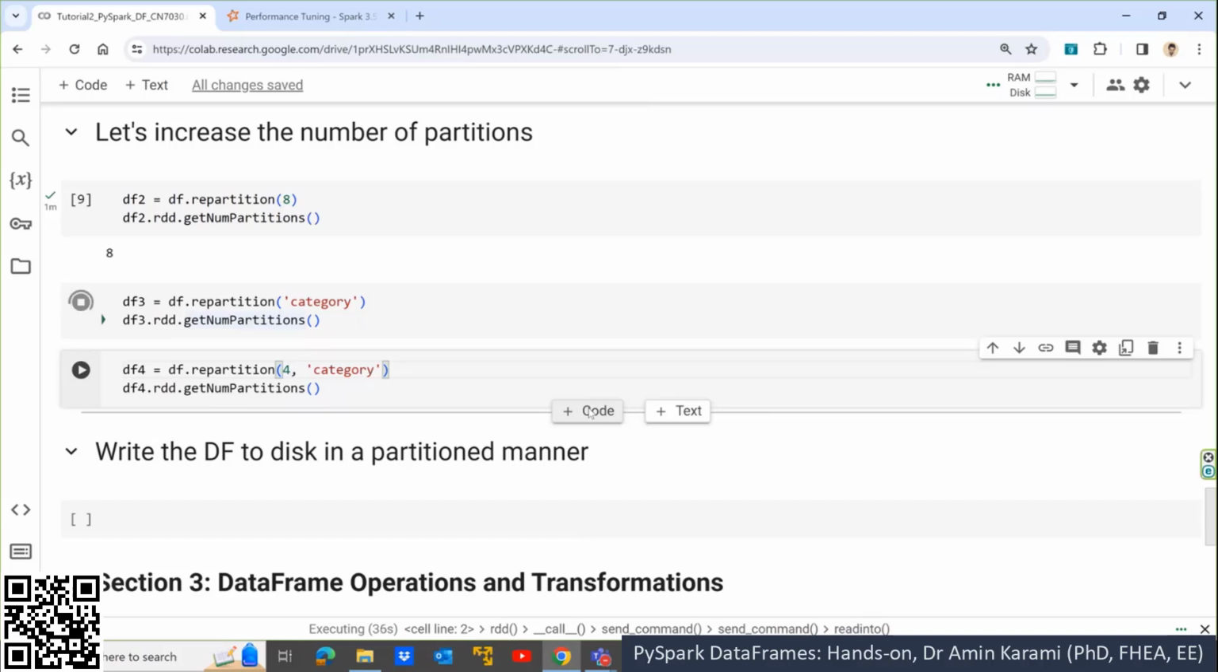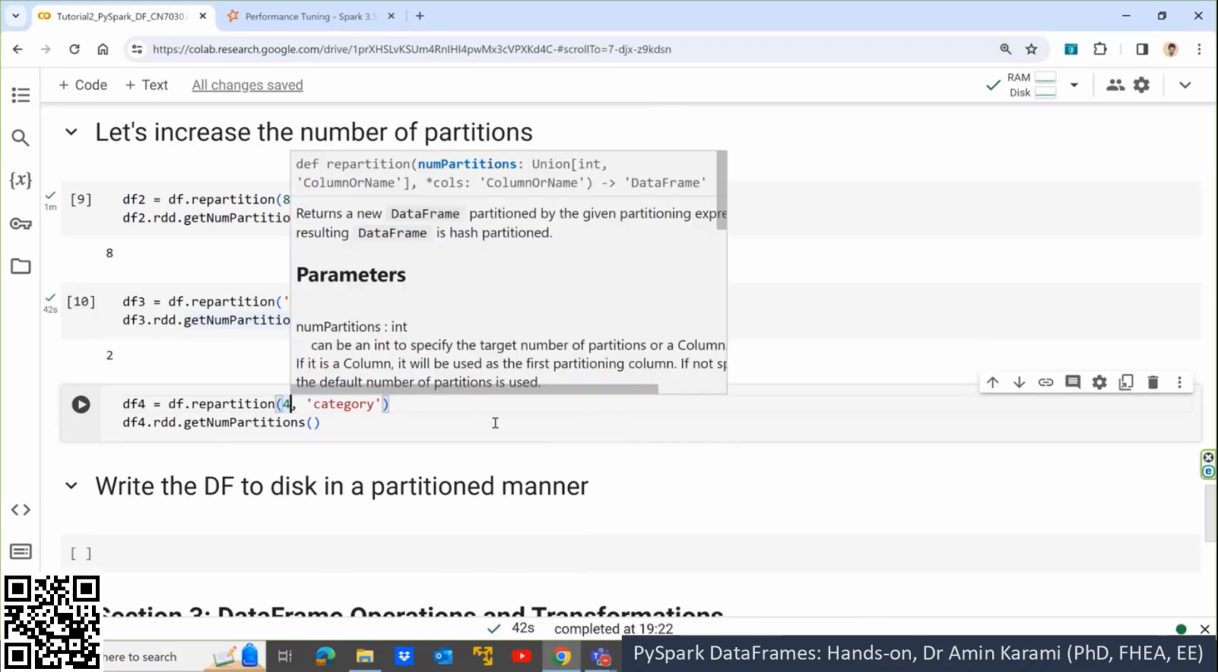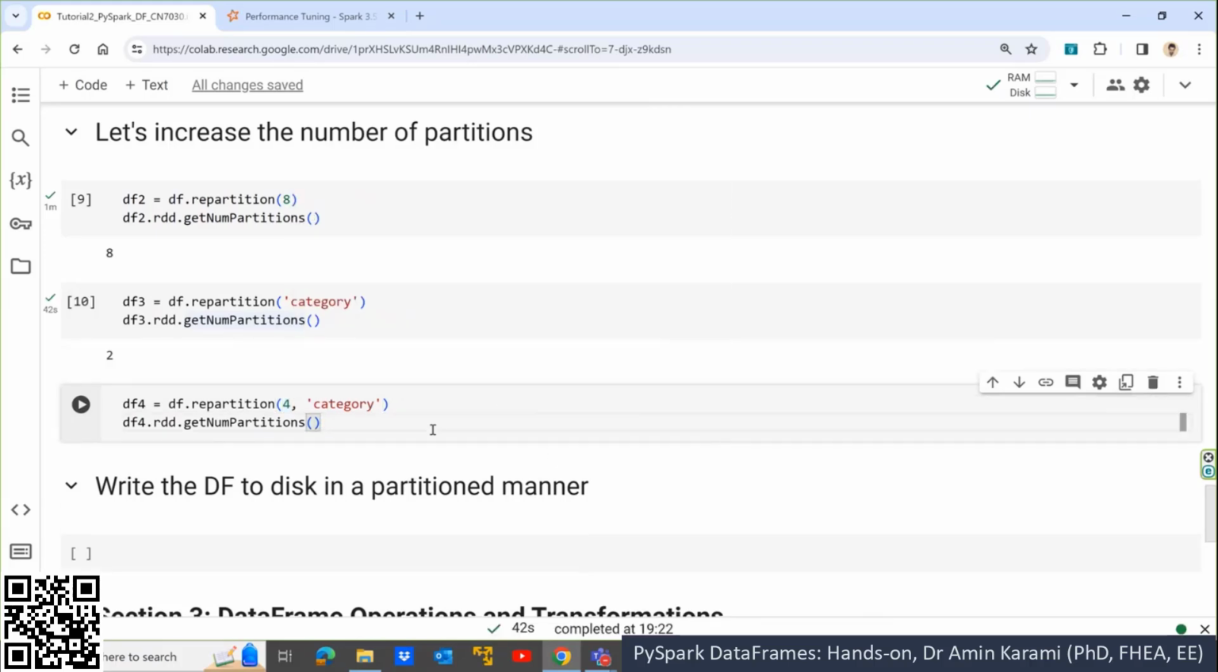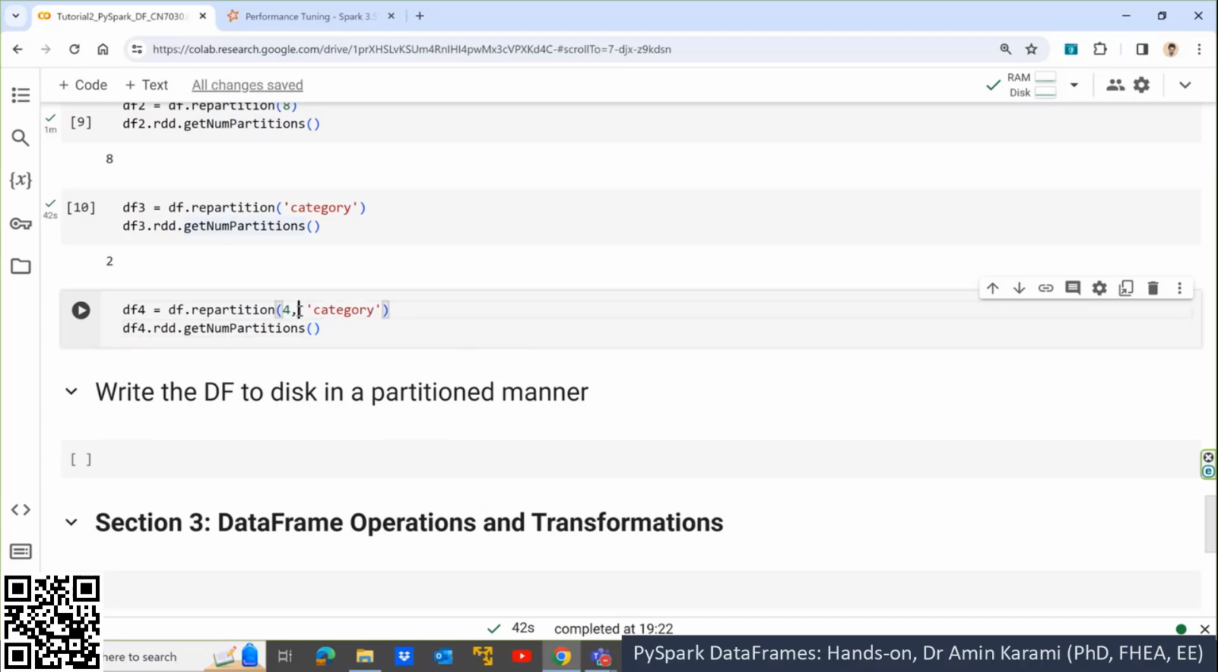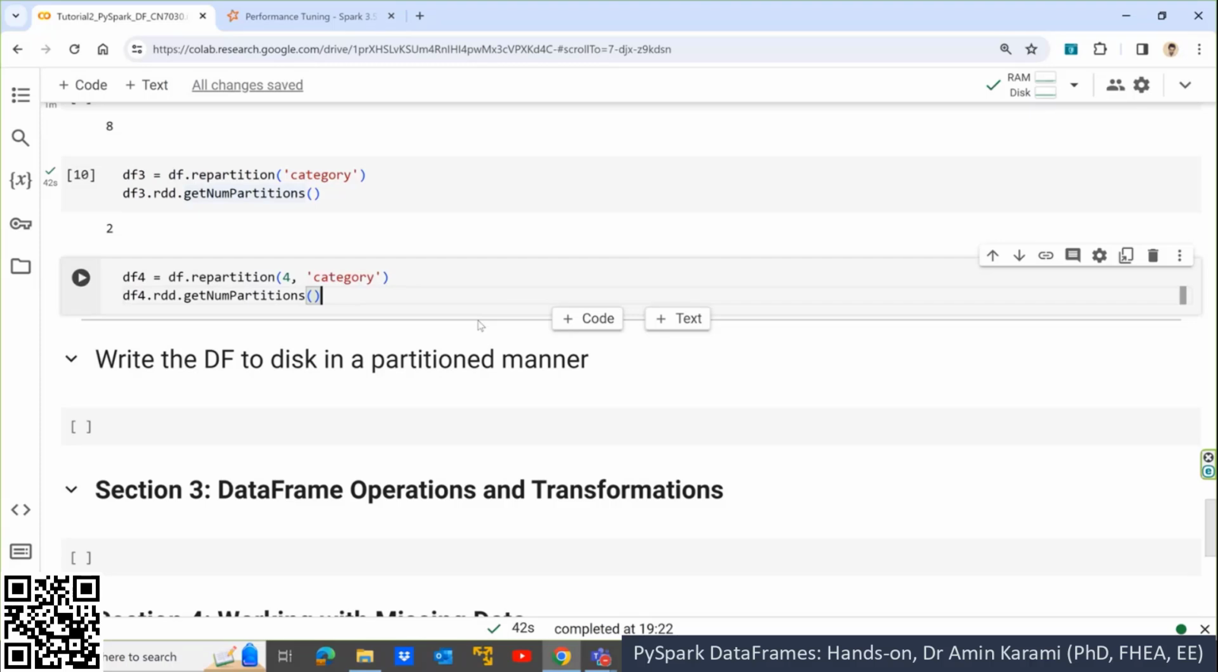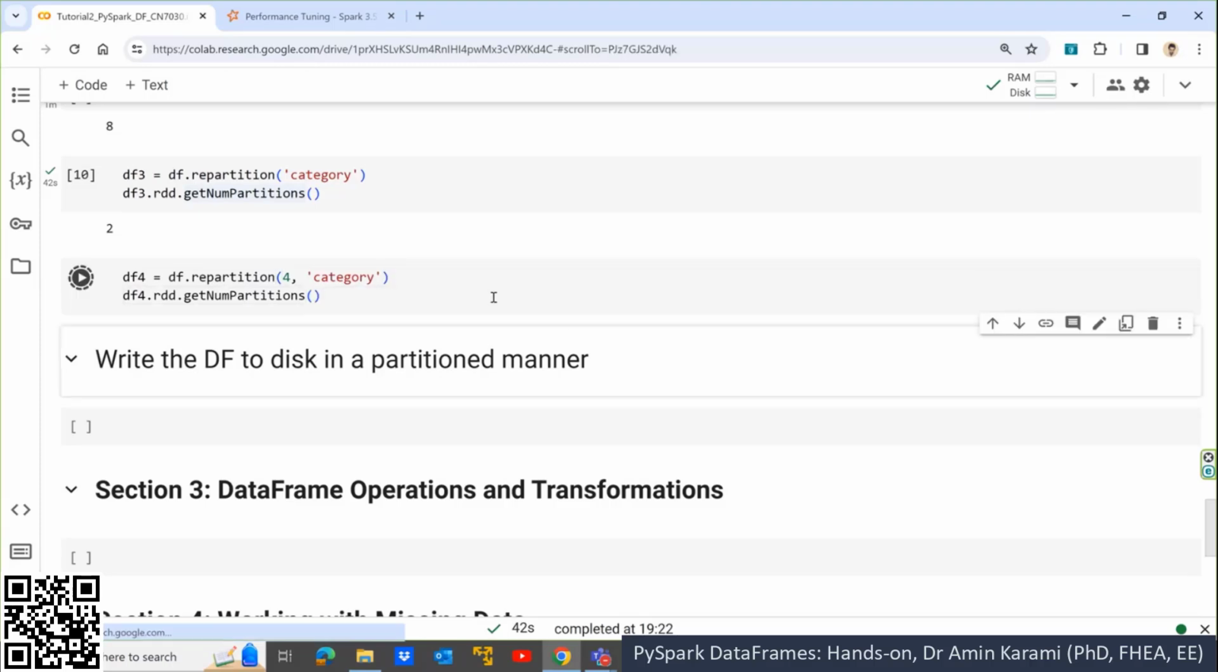All right, you can increase them. It's going to be 2. If you take 4, it's going to be 2 partitions specifically for category A and the other 2 partitions for category B. All right, so you can make it 4, for instance, 4 partitions, or maybe you can take 6 partitions. All right, so you can run this one also.